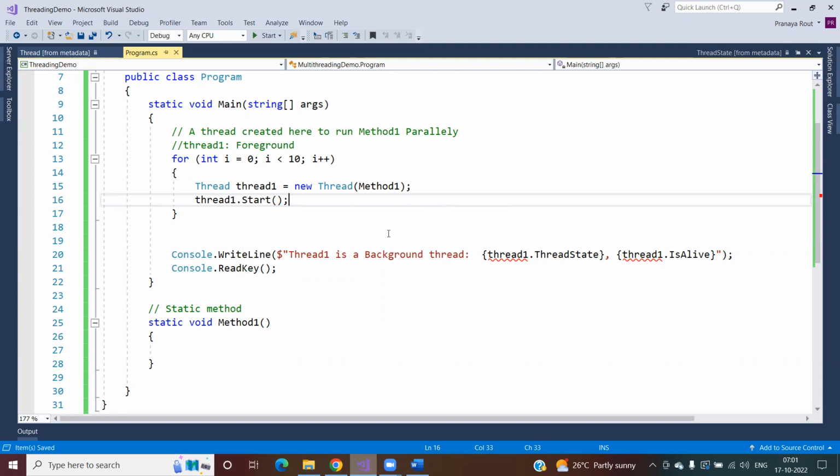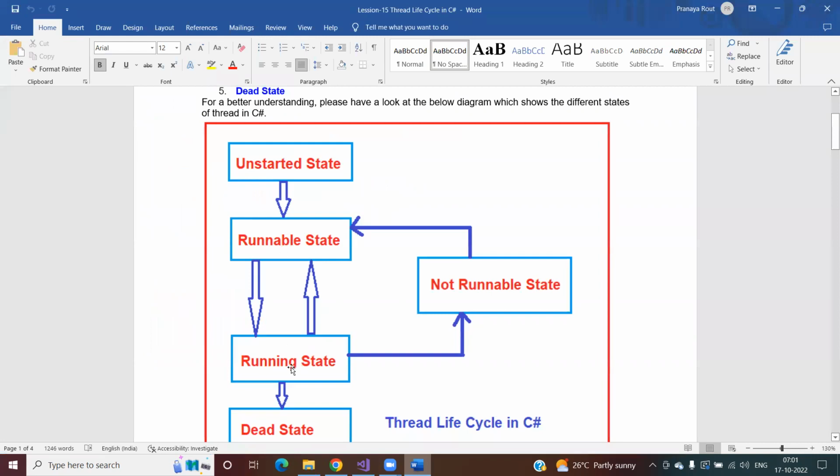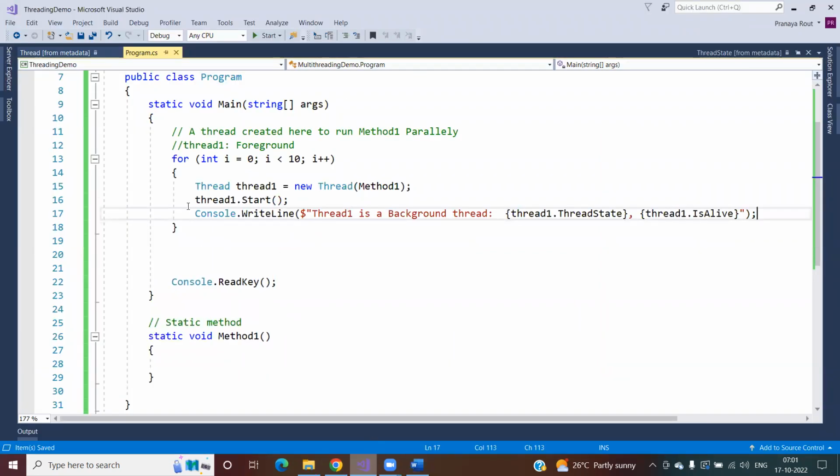What I'm trying to make you understand is the difference between this running state and runnable state. So you can see there are two things, runnable state and running state. You just tell me, if I call the start method, do you think that this method is immediately going to be executed? Or it is going to be there in the queue, and from the queue the thread scheduler will decide which thread is to be executed?